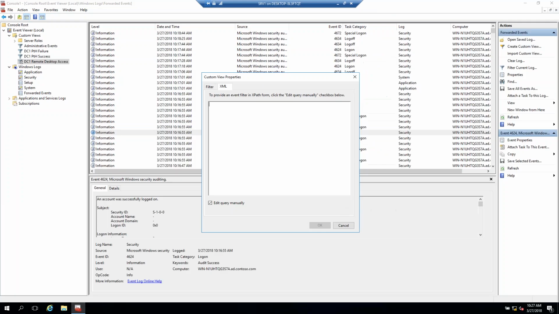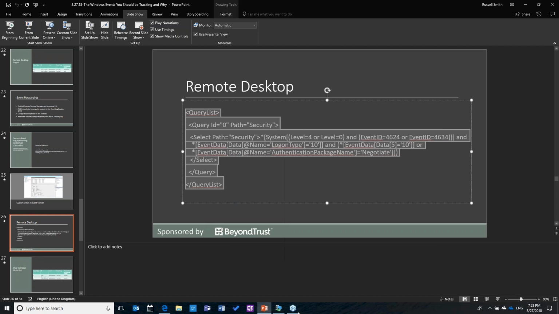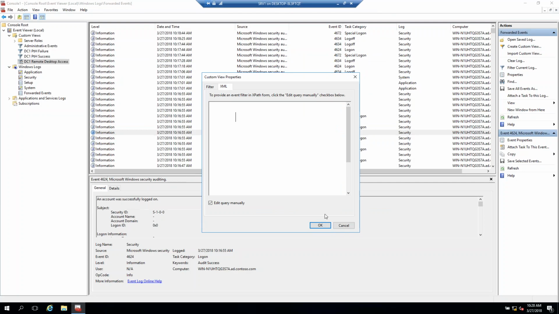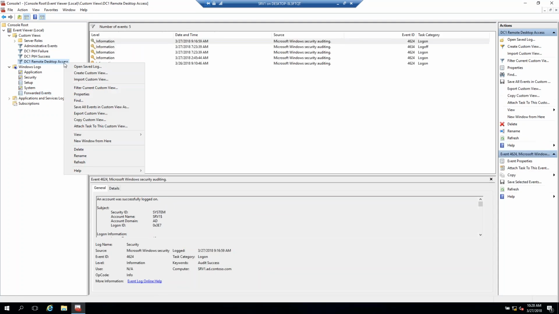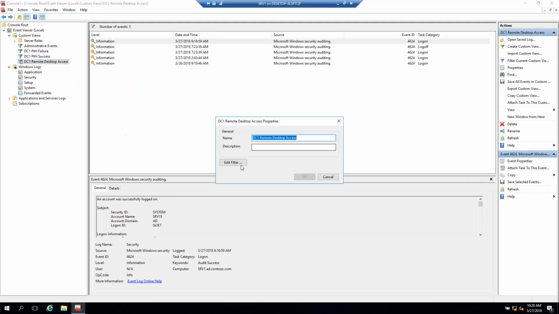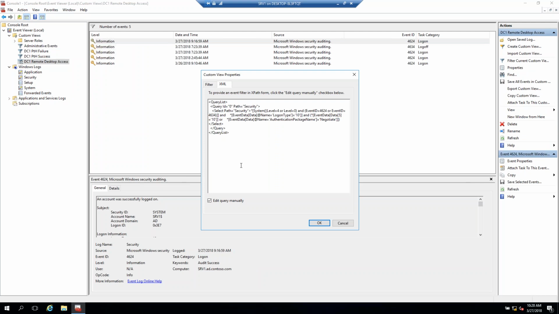If I come back to my VM, it's going to let me paste it in. Not going to let it paste. Okay, so I'll try that again. Maybe it's just a display issue. Come back again, let's edit the filter. Okay, so let's put that information back in. So this is what you see in the slide basically.